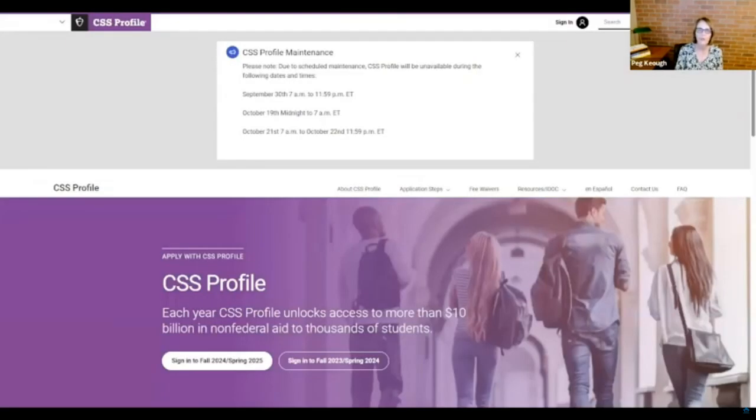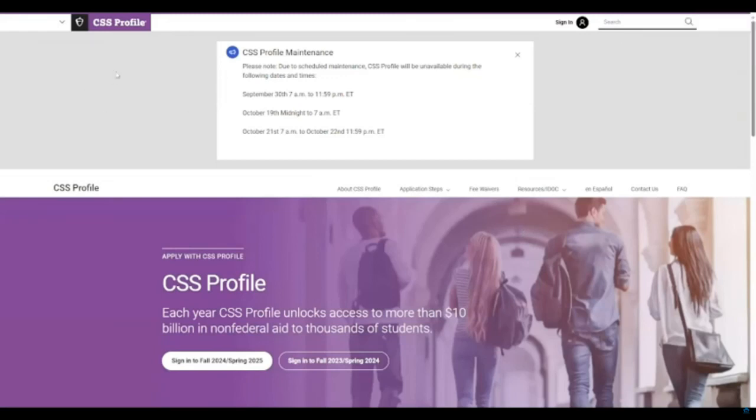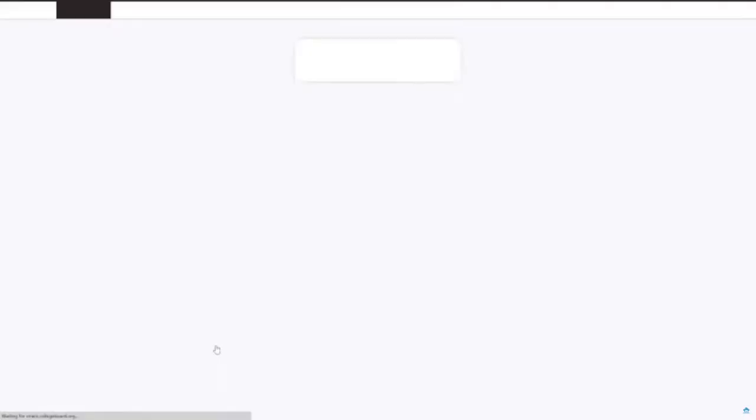So I'm going to share my screen and let's look at where you go to start this process. You can just Google CSS Profile application, and the first link will take you here. I'm going to stop my video here so it's not distracting for you. Make sure you click on the fall 2024, spring 2025 school year. That's the year that you're applying for, and that's what we're going to be going through.